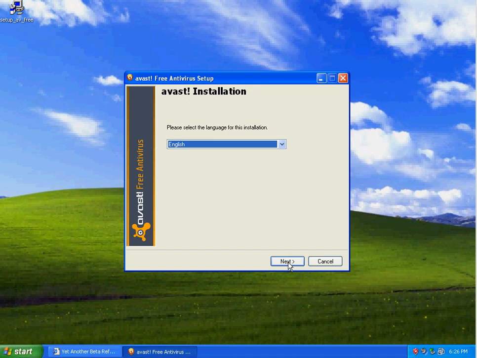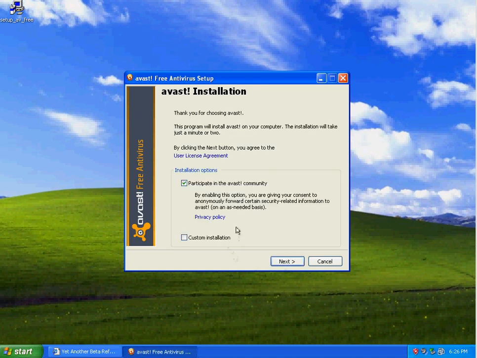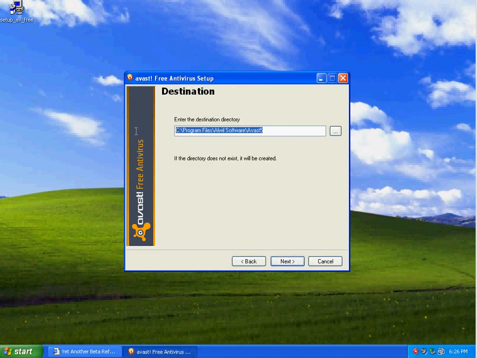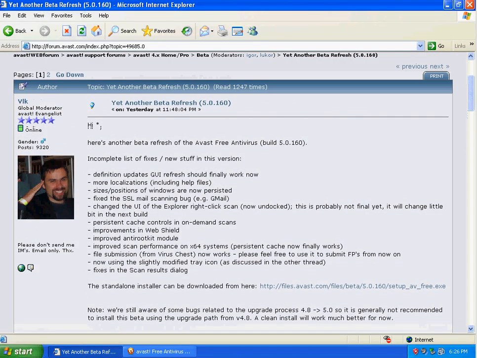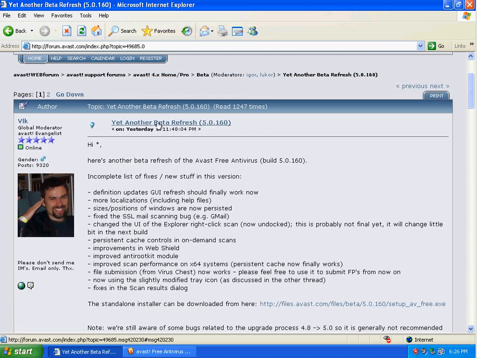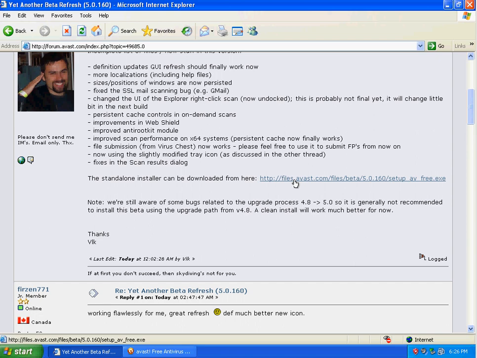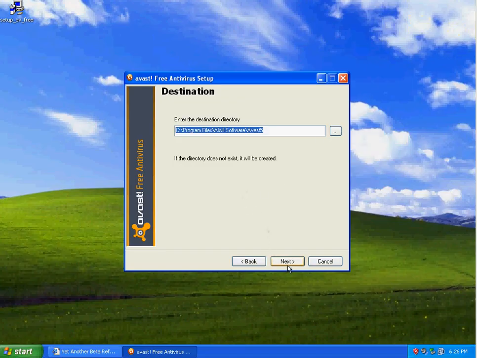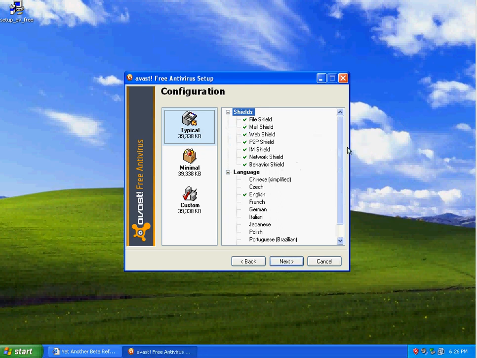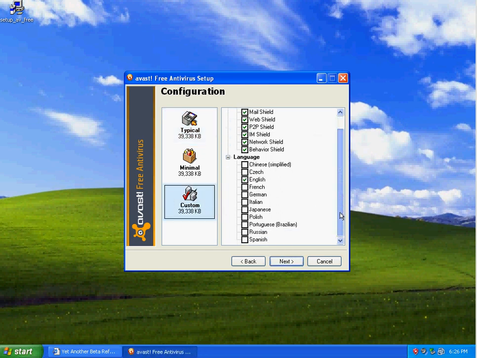I did a test on 4.7, but some people wanted me to test the new 5 right here. I just got the build off of this. It looks like it's the newest one out right now. I followed the link here and downloaded the 5.0.160 build. So I'm going to go ahead and see if I can install it here.